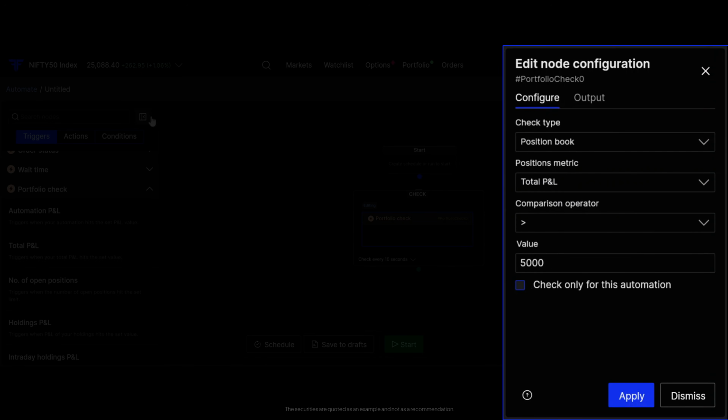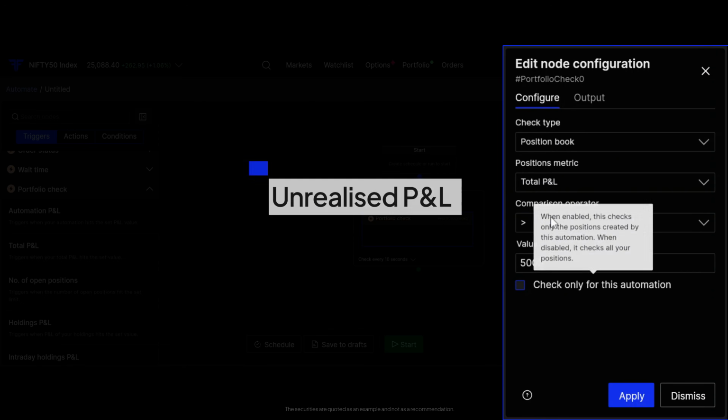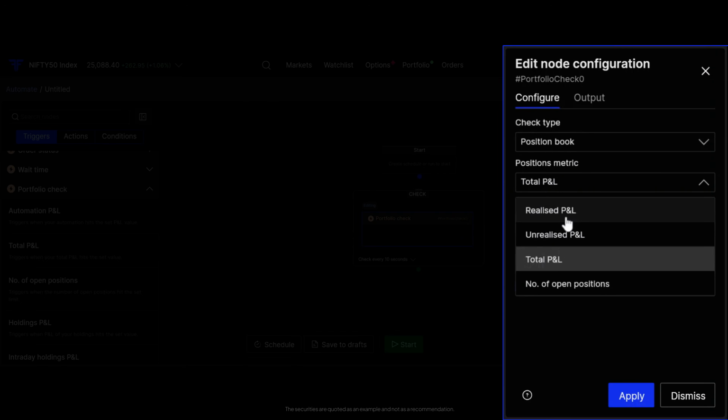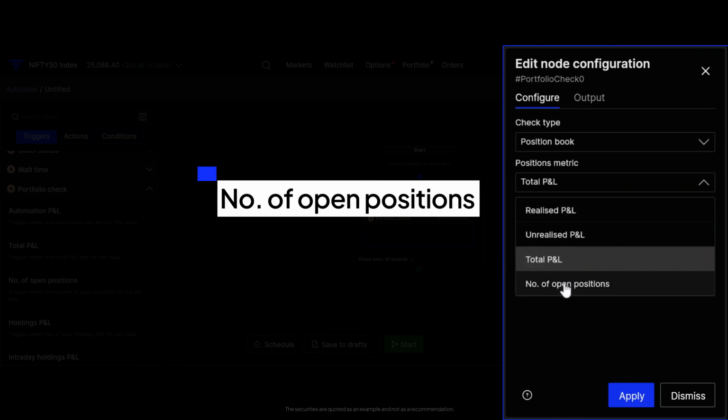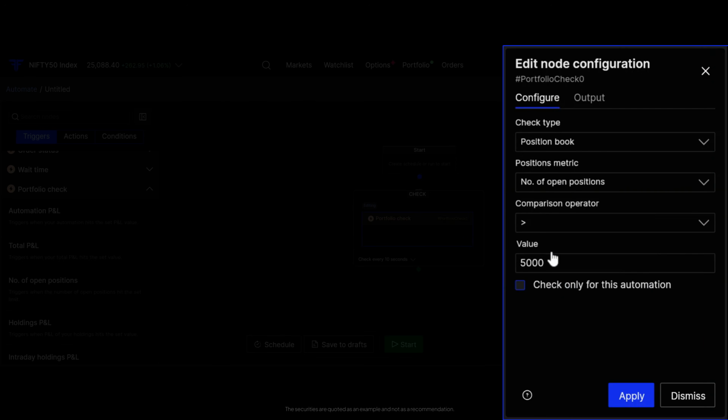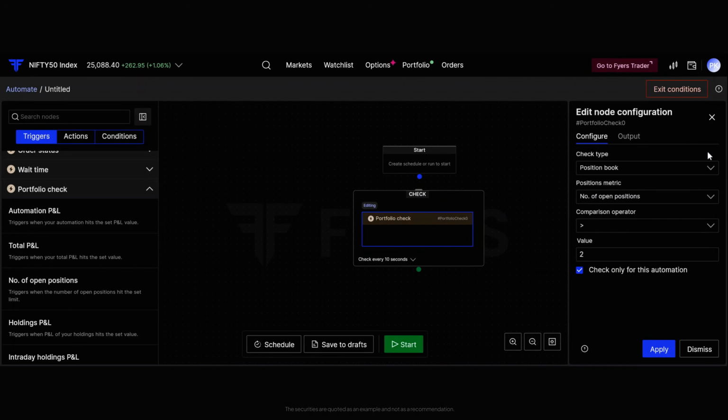Similarly, we can select realized and unrealized P&L or total P&L. If we want to check the number of open positions, we select the number of open positions and enter the value. With this configuration, we can make sure that the trigger will happen only if there are 2 or more positions created by this particular automation, since the check is switched on.